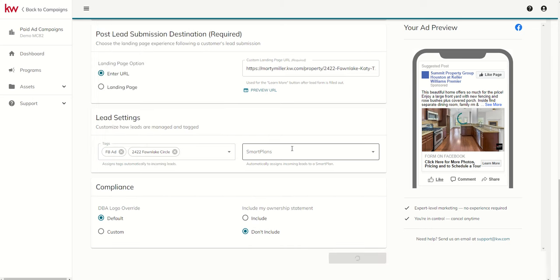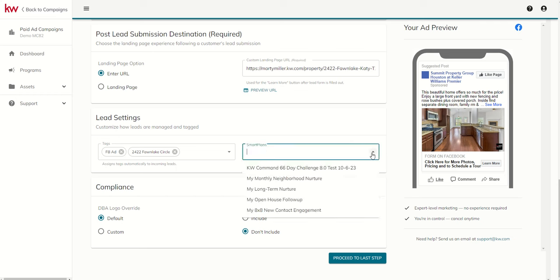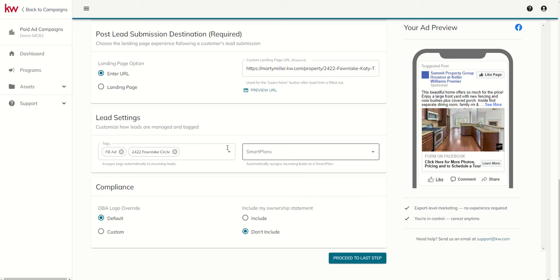Next up, I can also fire a smart plan. As soon as a lead comes in on this specific ad, I can choose to create a smart plan and have that smart plan immediately fire. Now, the smart plan does need to be created in advance. So just as a heads up, you're going to want to have that smart plan built out and ready to be connected. And if you're not familiar with smart plans, remember we talked about that back in days 11 through 14, so you might want to check that out.